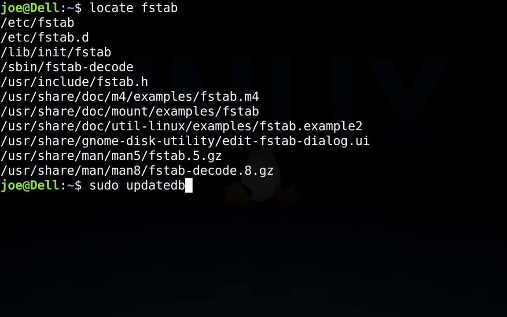You're going to have to ask your administrator, hey, update the database for locate so I can find this thing. But if you're running your own computer, then you should have administrative privileges. So it's sudo updatedb, and it's going to ask for my password to make sure that I have authorization to act as the super user, and then I get no output.